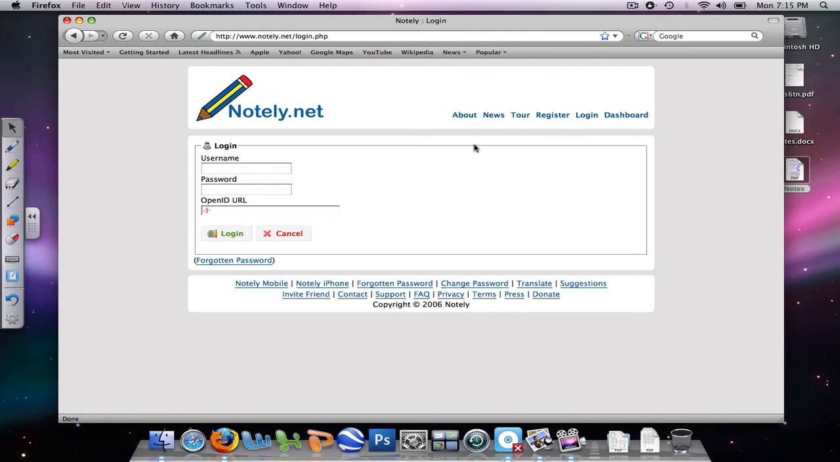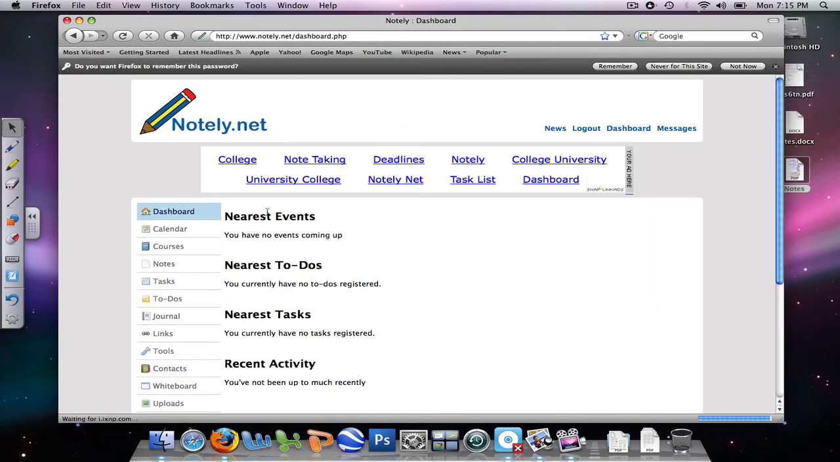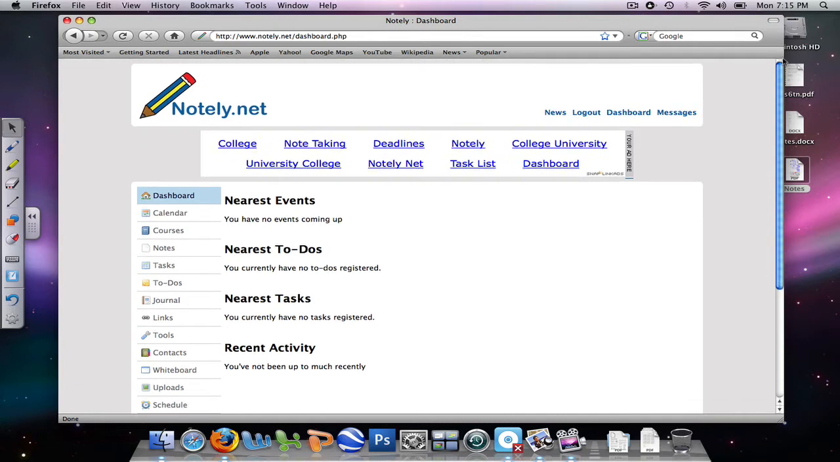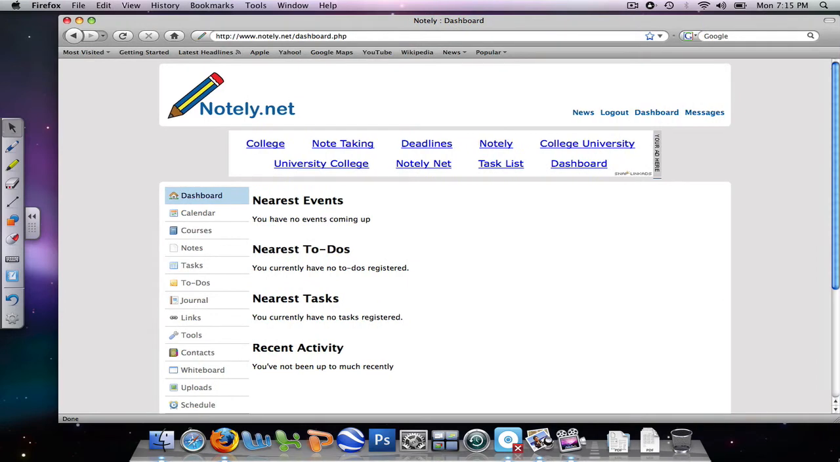First, you're going to log in. And because I've already created my login information, I can just enter it and enter my password and hit login. I'm going to say I don't want them to remember my password. Make this a little bigger so we can see. Okay.